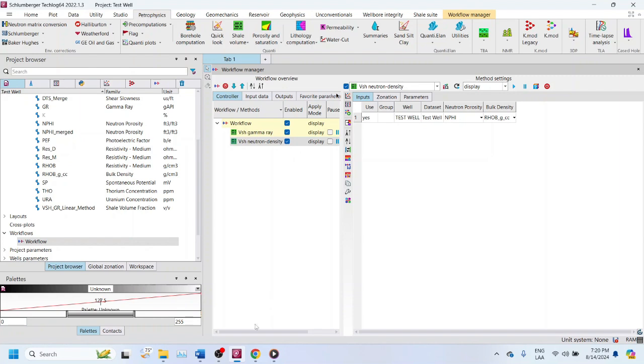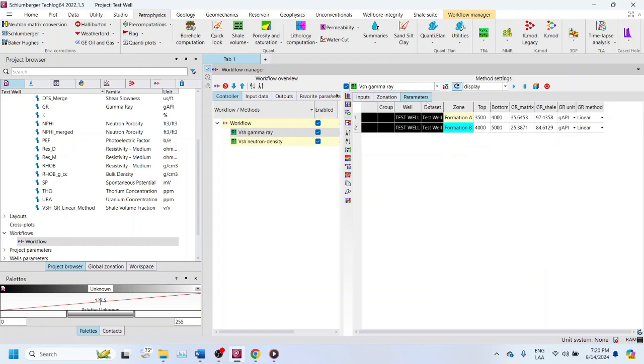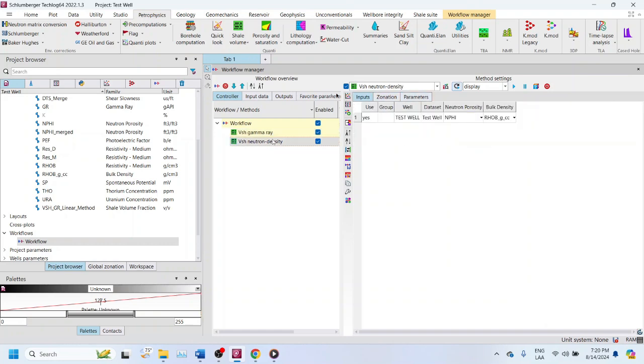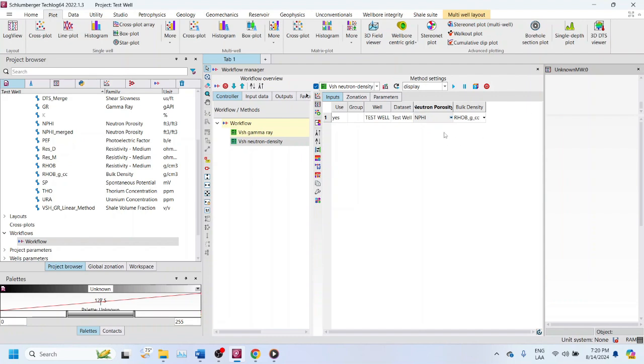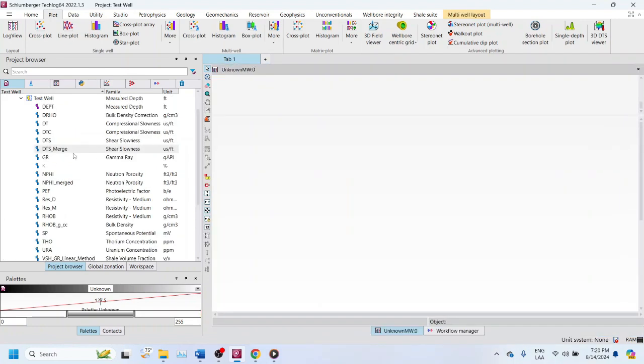As you can see here, now we have two workflows in this workflow manager. We have the gamma ray one, which is the one that we already did, and now we have the neutron density. So we check that the inputs are okay. We have two options, so we have to check which one we're going to use. Let's go ahead and take a look real quick at which of the two we're going to use.